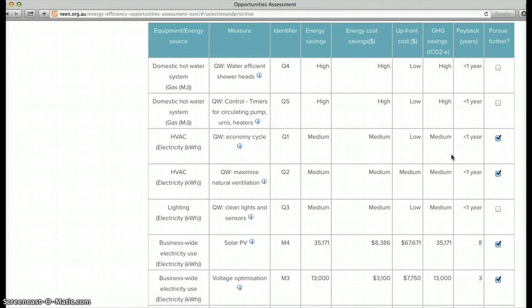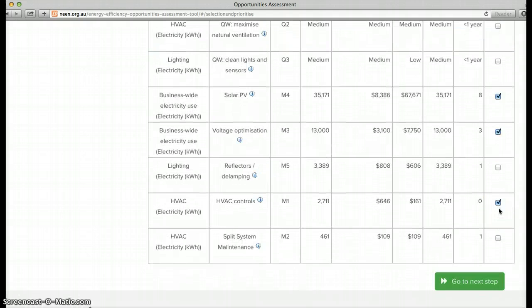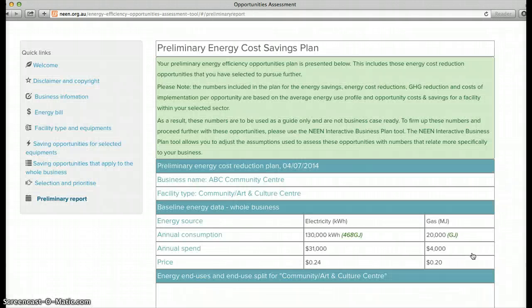Whichever ones that you wish to pursue, again, it allows you to drill down a little bit further and just tick the boxes, whichever ones that you'd like to pursue. Once that's been done, you go to the next step.